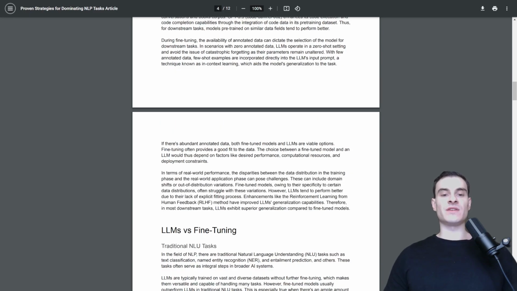During fine-tuning, the availability of annotated data can dictate the selection of the model for downstream tasks. In scenarios with zero annotated data, LLMs operate in a zero-shot setting and avoid the issue of catastrophic forgetting as their parameters remain unaltered. With few-shot annotated data, few-shot examples are incorporated directly into the LLM's input prompt, a technique known as in-context learning, which aids in the model's generalization to the task.